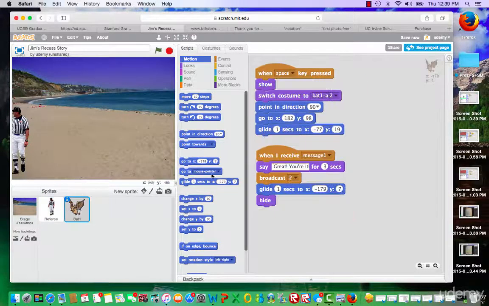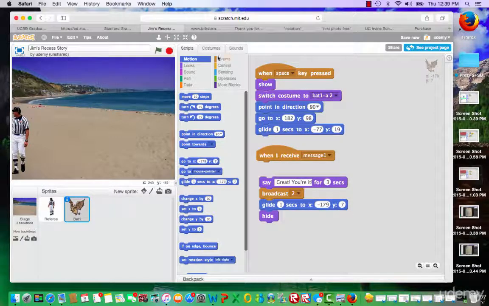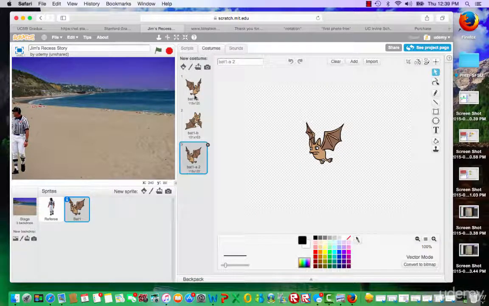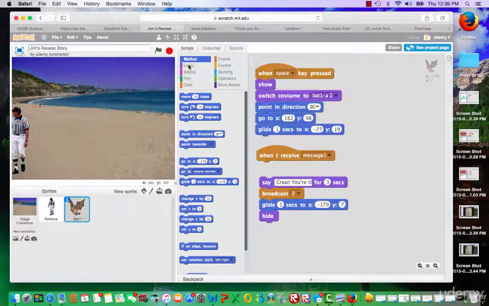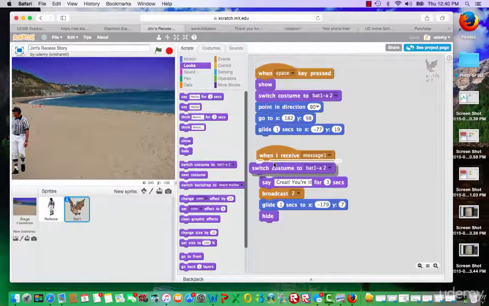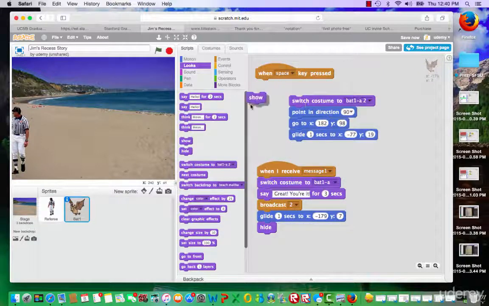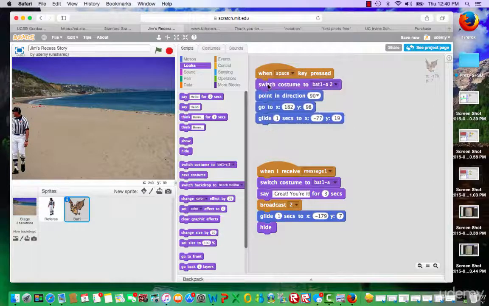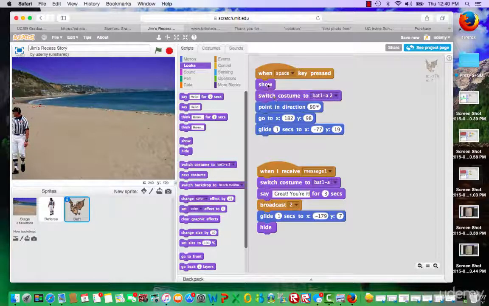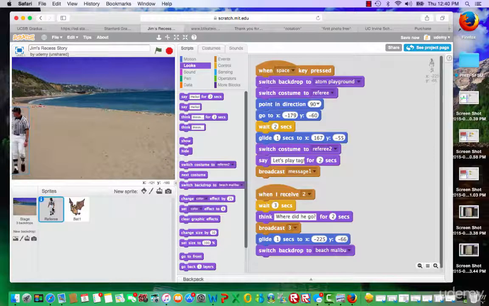I also noticed when the bat was talking, it was facing the wrong way. So I want to go under costumes and see, oh, I want bat 1A there. So I'll go under looks and say switch costume to bat 1A. Okay. And also from when I was practicing, sorry about that, every action has an equal and opposite reaction. If you tell the bat to hide later, it's going to hide forever when you try to replay it. So it's important to say when the space key is pressed, now I want you to show up. So you're telling the bat, I want you to show up when the space key is pressed, but later I want you to hide.